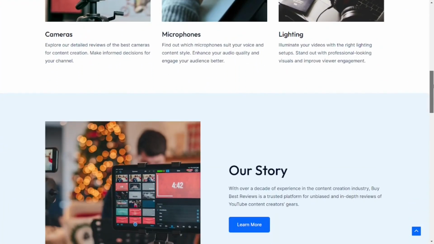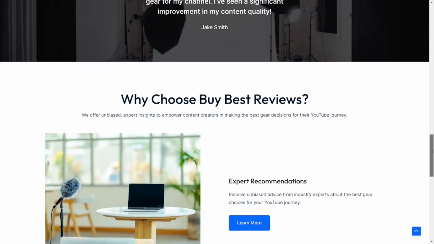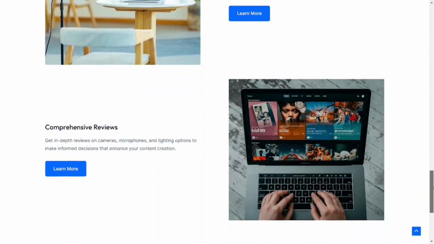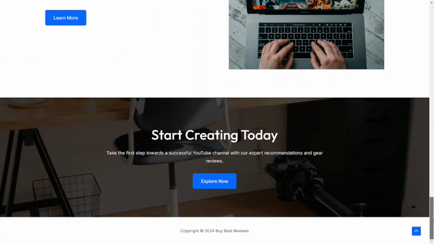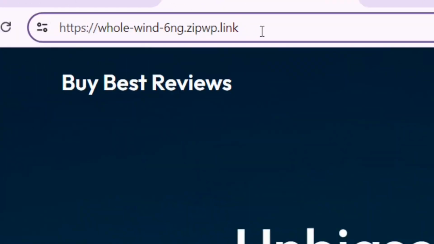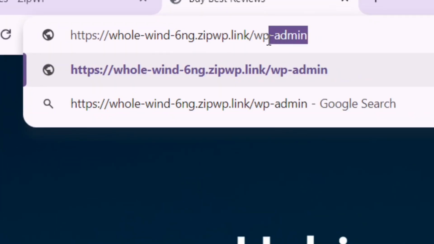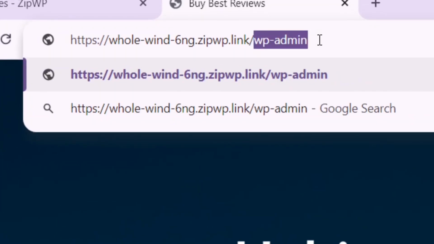So we have successfully created our website for totally free. Okay, that is it. But what you have to do is log in to WordPress directly. Simply go to the URL of your website and add /wp-admin to it, just like this, and then hit enter.